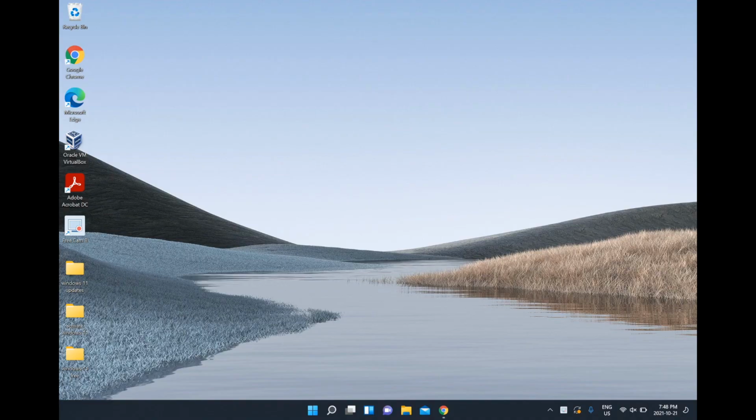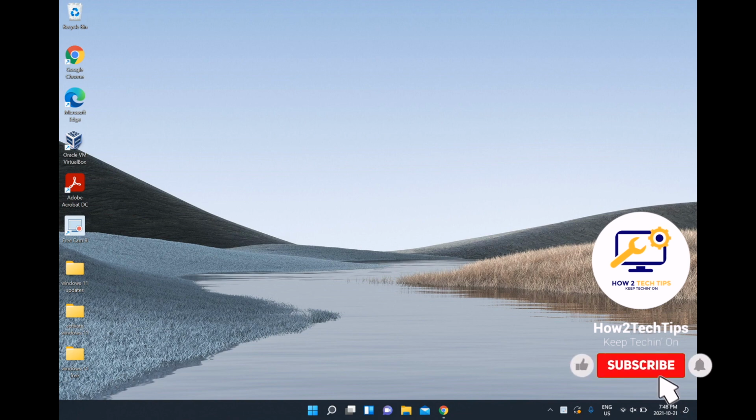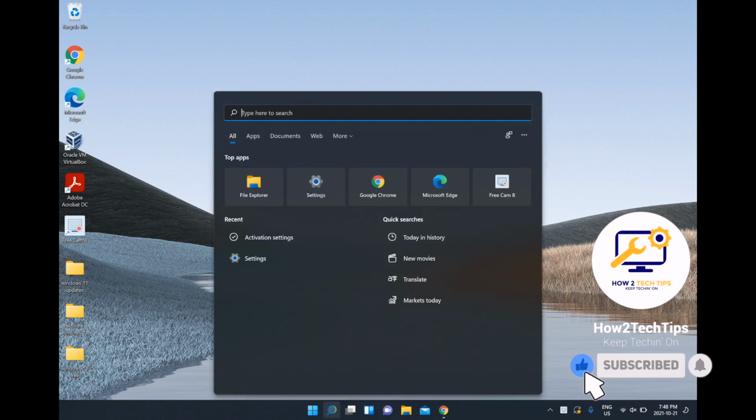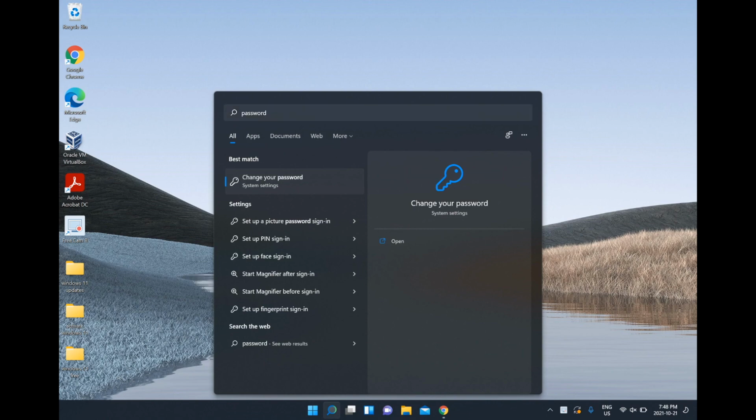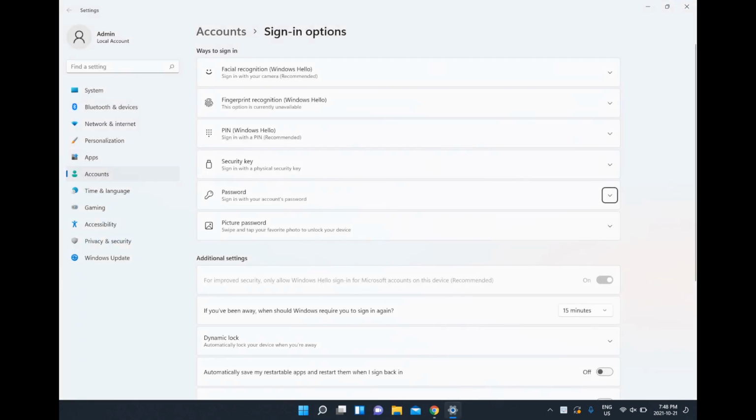So today I'm going to be showing you guys how to change your password on Windows 11. I'm going to show you guys the quickest and easiest way to do that. So we're going to get started. From here, we're going to hit the search button at the bottom here. And then basically we're going to write password. And then here it should prompt us with change your password.